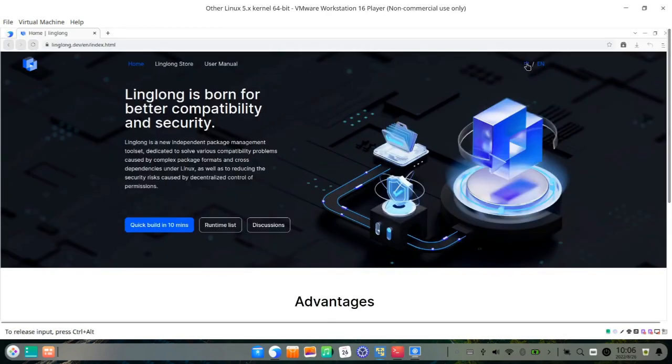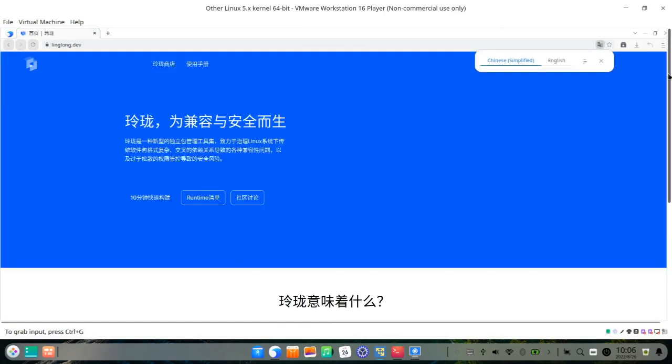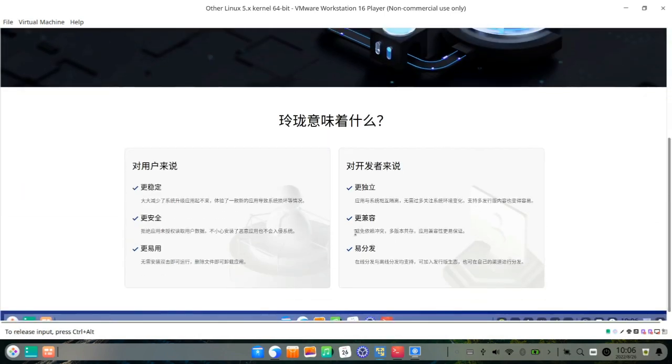This is LingLong. It is born for better compatibility. So the Chinese versions are like that. Cool, right? So you can join their ecosystem. LingLong sooner or later will have more software.